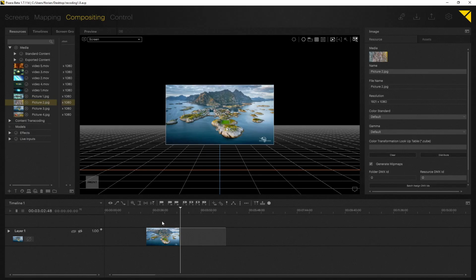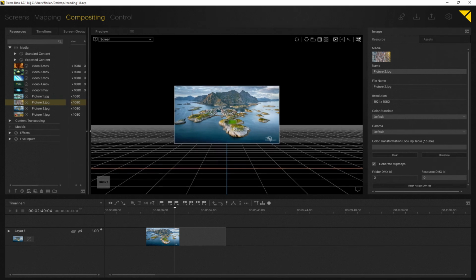Don't be confused. In the preview you still see this content because Pixera always transcodes a preview file out of the original file, which is by default located on the C drive of your master.